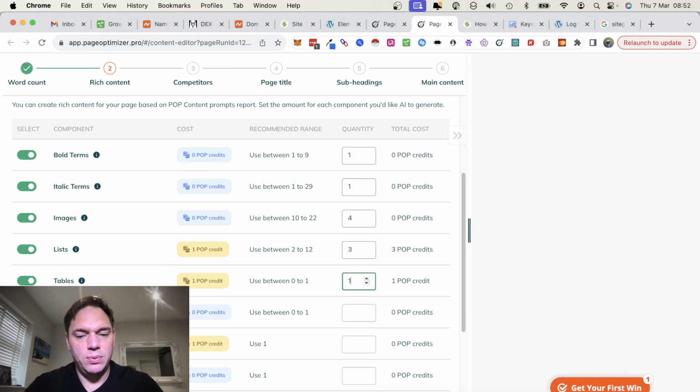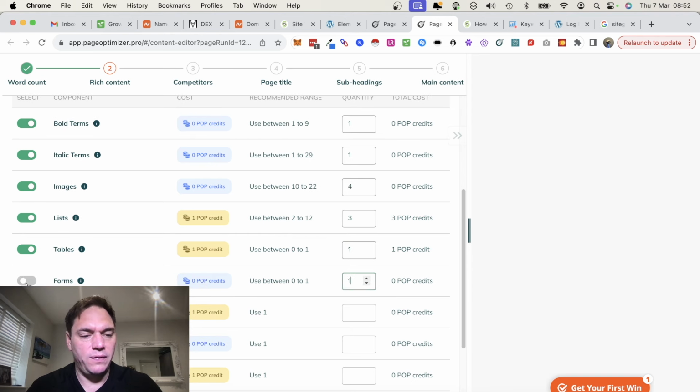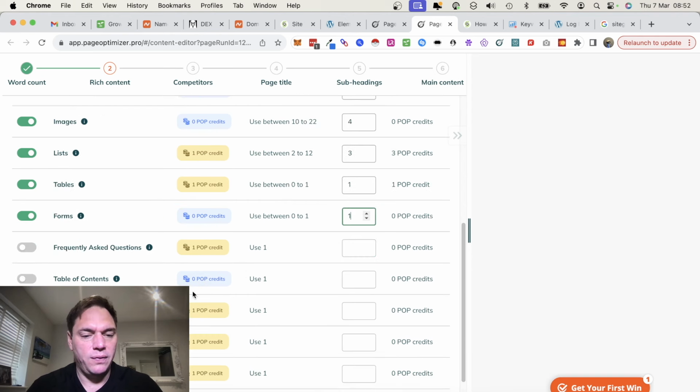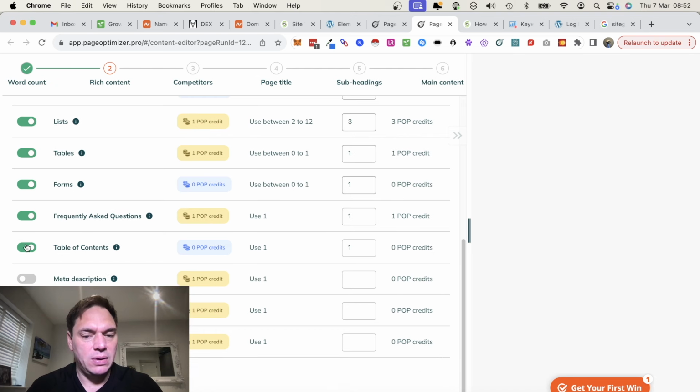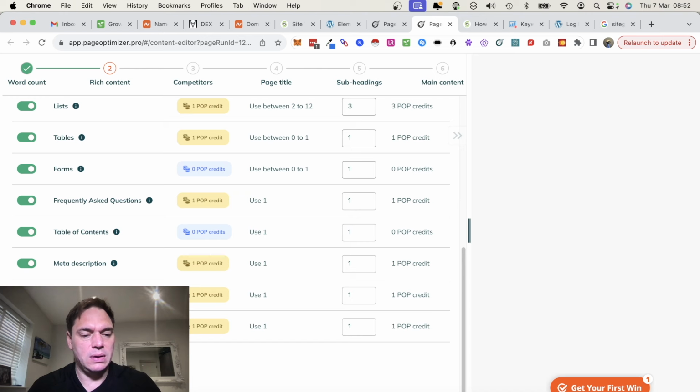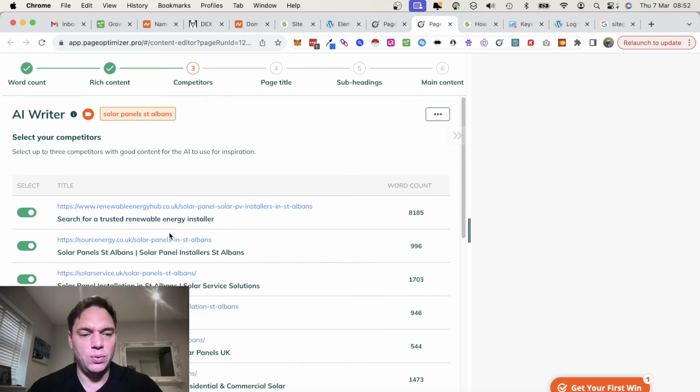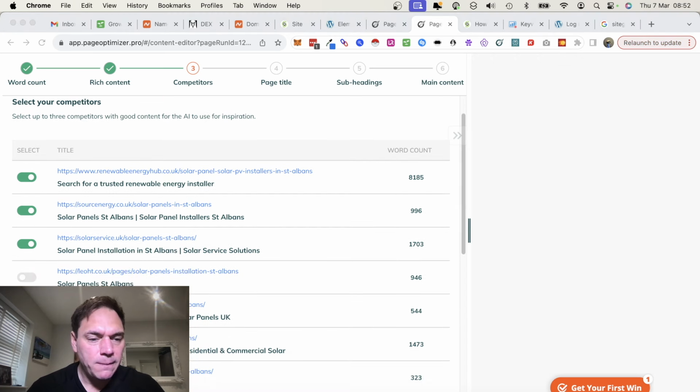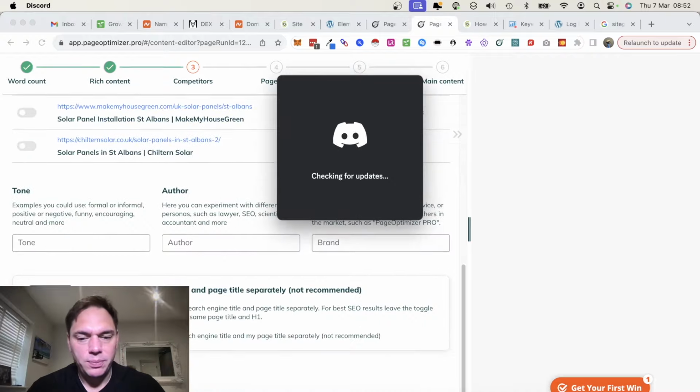We want 1 table, 1 form, and frequently asked questions, absolutely, we want that. We want a table of contents, a meta description to be generated, an introduction paragraph, and a conclusion paragraph. So that's going to give us all of the elements. Renewable energy hub, source energy, solar service, that'll do, fine.